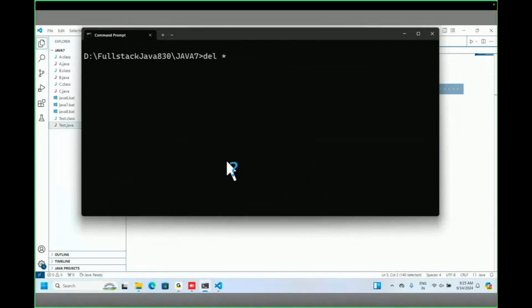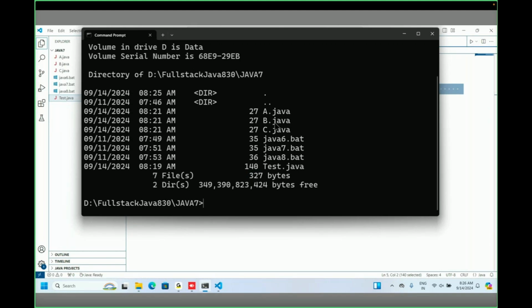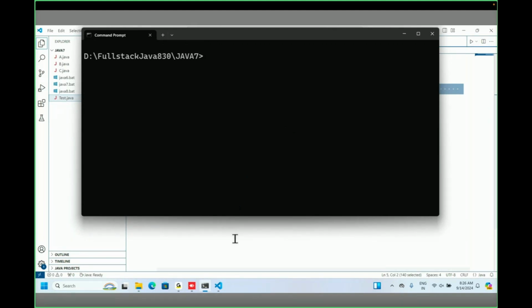Delete the star dot class files, they are also not required. Now get dir. If you open it, only these files are available: Test.java, all dot class files are deleted. Okay, fine. Now come to this.